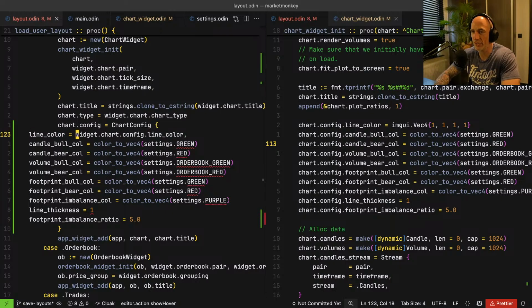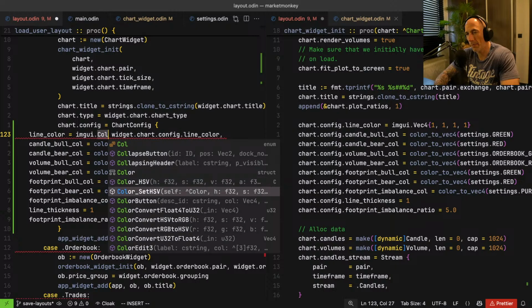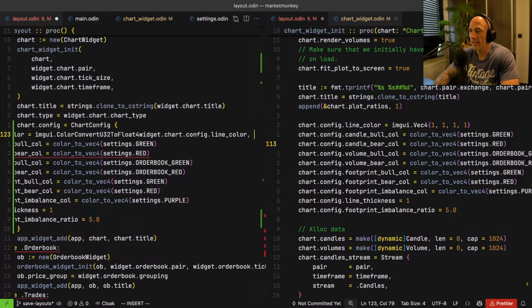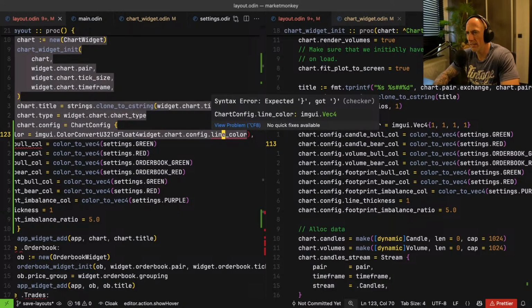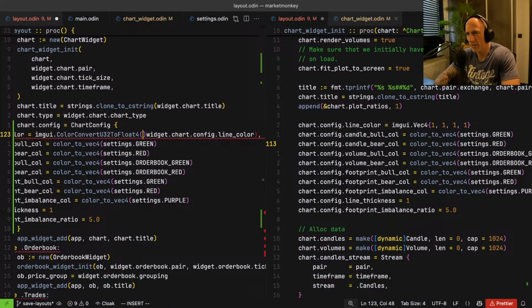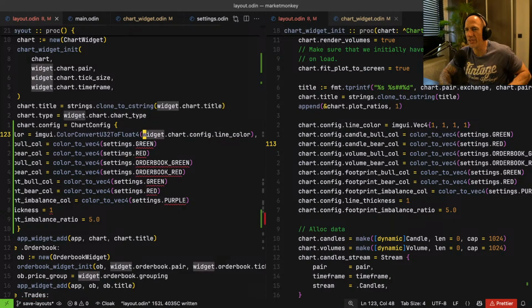So now we're going to do this in GUI color to a vec 4. I made a little mistake. Yes, of course. Yes, GG. Okay, so now we have our setup.